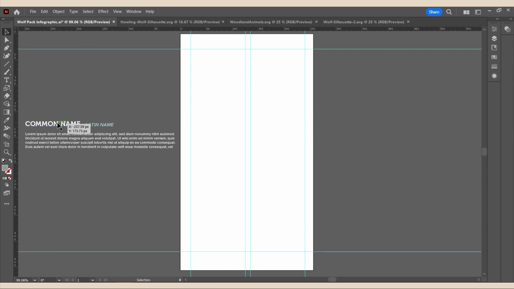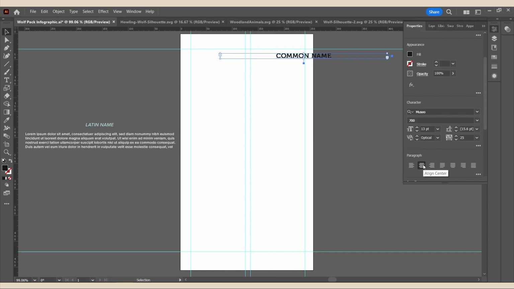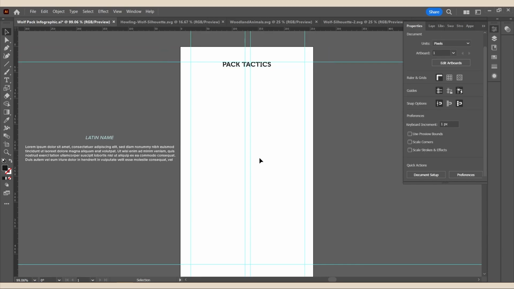So let's get started. We're gonna throw this up here and obviously change the color so that we can actually see it. We'll make it a nice dark gray. We're also going to center align it, and we're going to center align the whole thing to the artboard, and then we'll just slide it up there. So this is going to be pack tactics, because this sign is going to talk about how packs are structured.